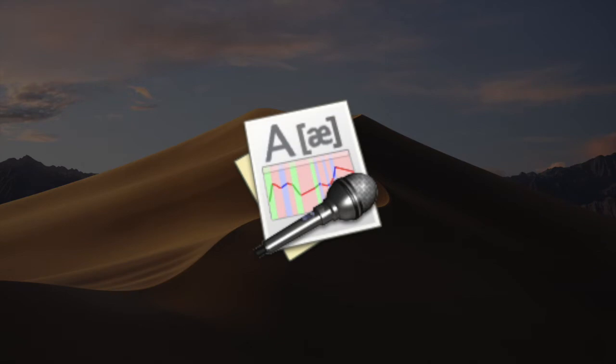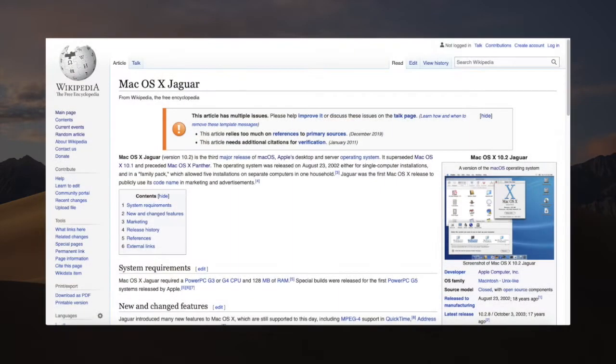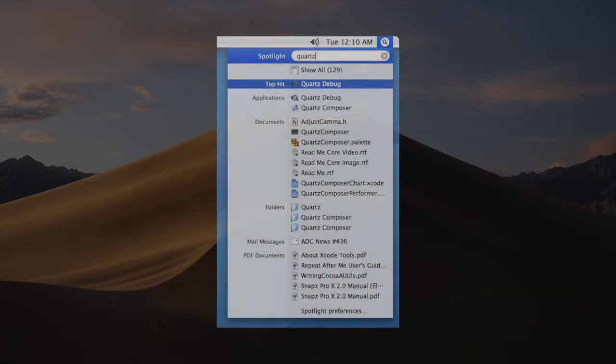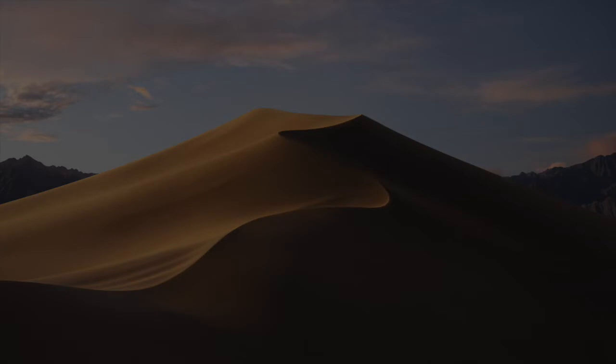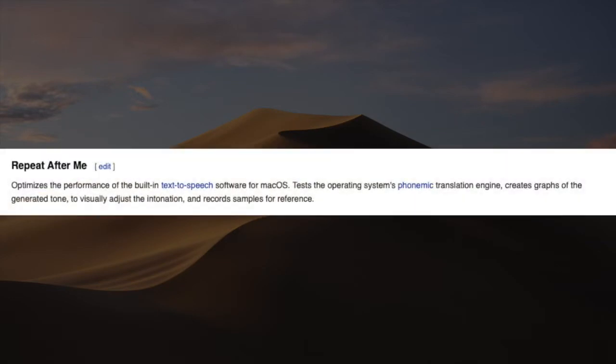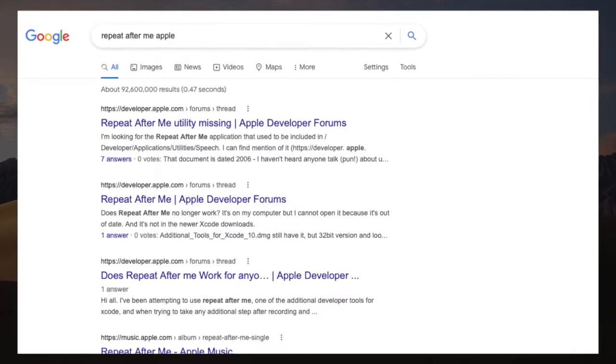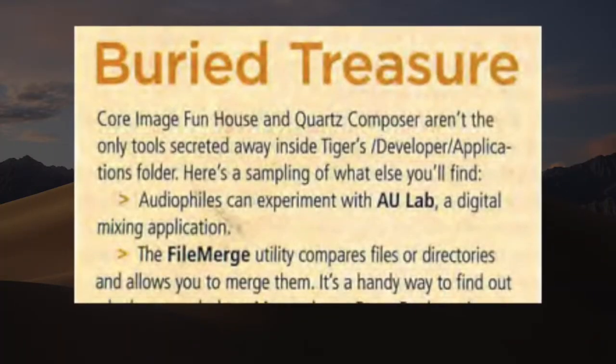Repeat After Me, which I'll be abbreviating as RAM, is a 32-bit Apple developer tool that was probably released alongside Jaguar. Like most old Apple developer tools, it was included with your Mac upon installation. Not much is known about the application, probably due to its unpopularity. There are scant references to it online, besides a small note in the Wikipedia entry for Apple developer tools, a few forum questions relating to the application, and a little blurb from a MacLeod issue.